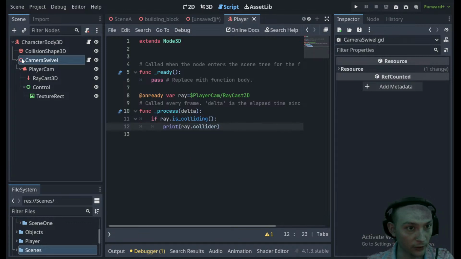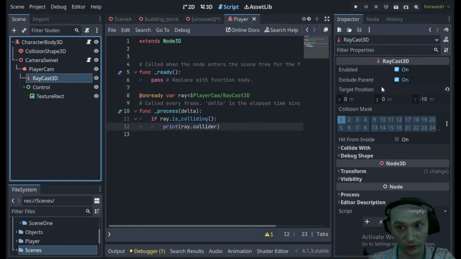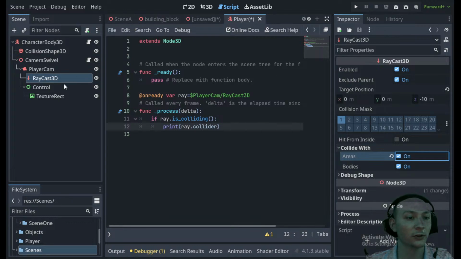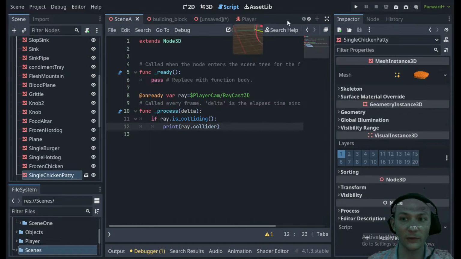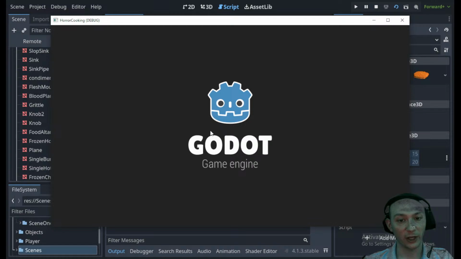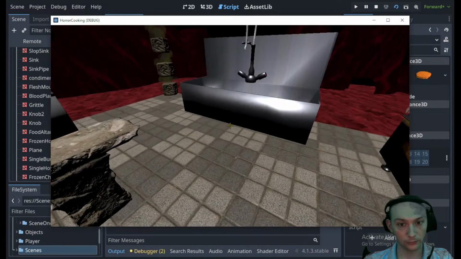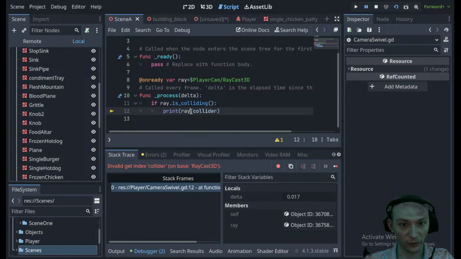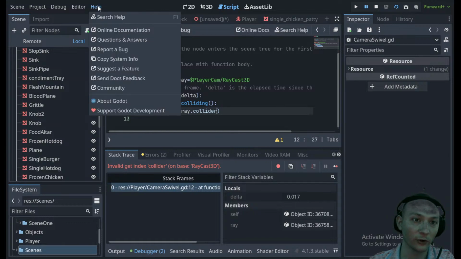So let's see if we can access the chicken nugget by getting close to it now, because we should be able to, and we are colliding with bodies and areas. So nice. Yeah. Scene A. So we should start printing out whenever we touch the chicken patty. Okay, so we just don't have that, but it is colliding. So let's see, ray, what do you return when you are colliding?